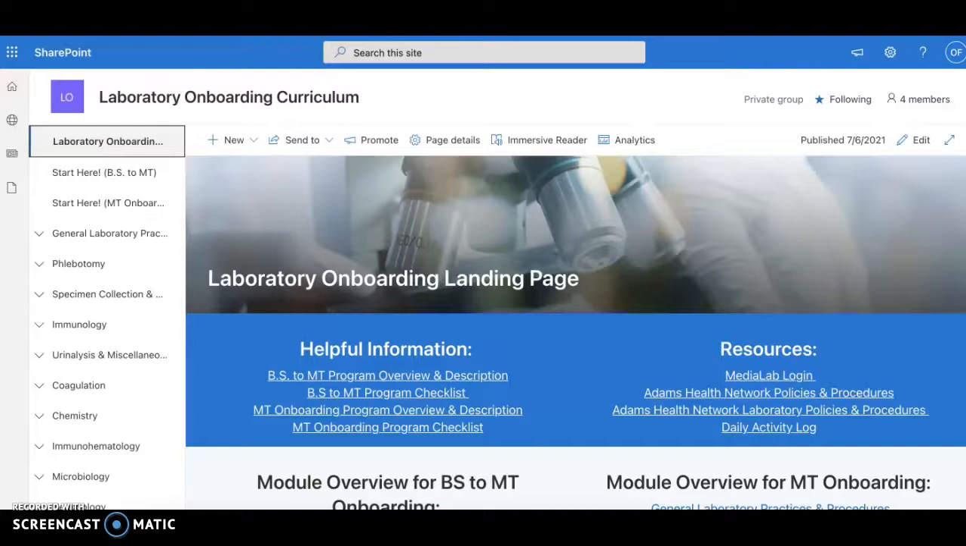If you are a participant of the BS to MedTech program and you are looking for your MediaLab tutorial, that can be found located within this page here.